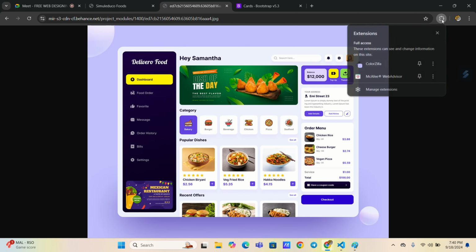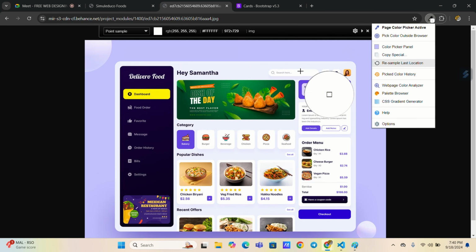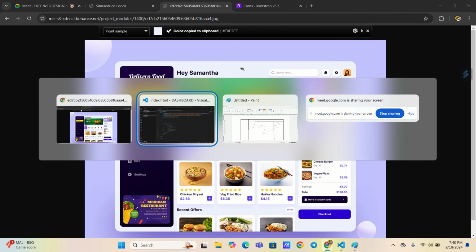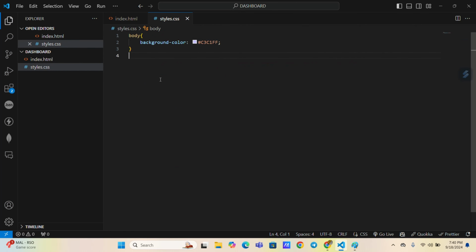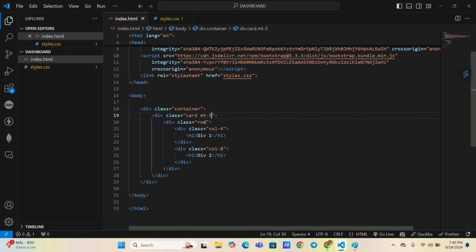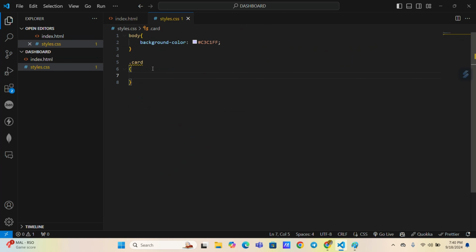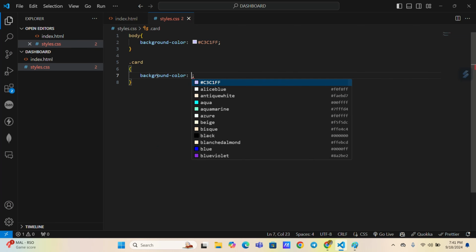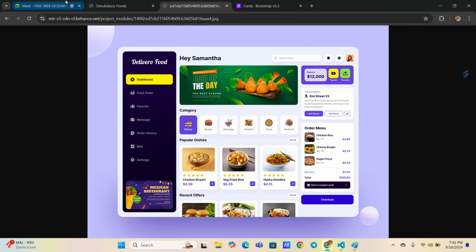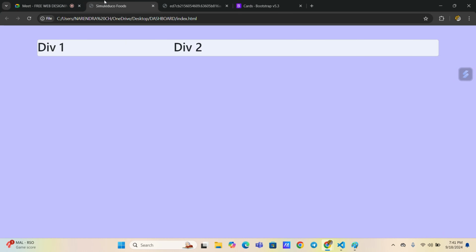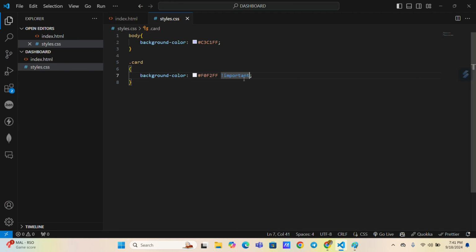So let's do one thing. Just in ColorZilla, copy this color code and try to apply it for the card. Because the class is card, right? So the class is card, that's why I'm accessing it using dot card. And I'm applying background color, and I'm writing important. See, that color changed.